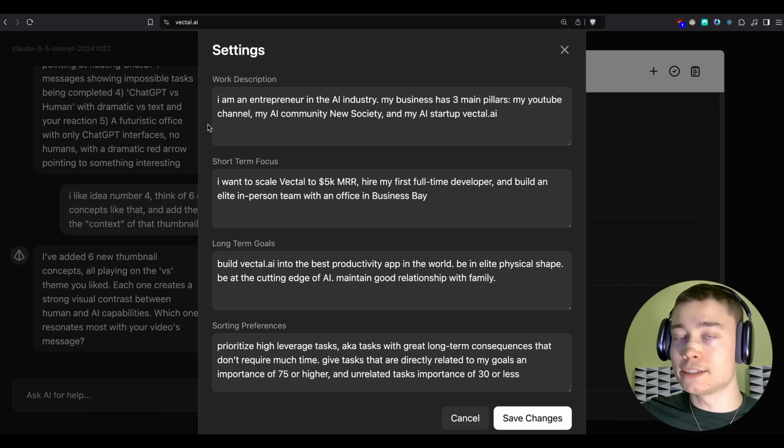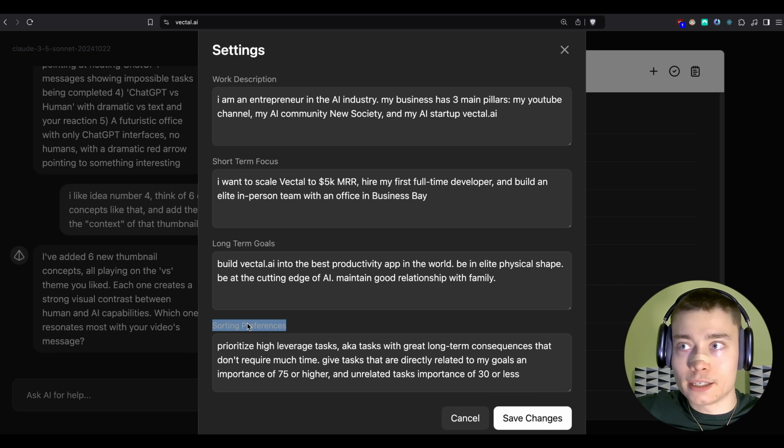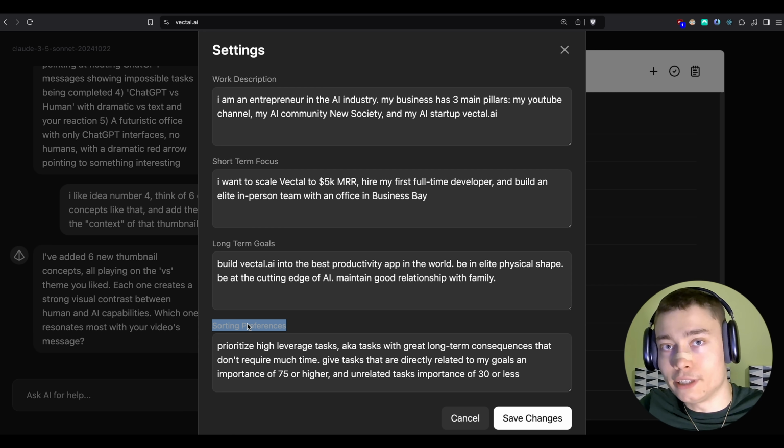Now let me show you how the user preferences work. So as you can see, I decided to split it into 4 different fields: work description, short-term focus, long-term goals, and sorting preferences. Basically, this represents the system prompt, and I structured it so that it's much more relevant to your tasks, to being productive, and also easier for the built-in agents to work with.